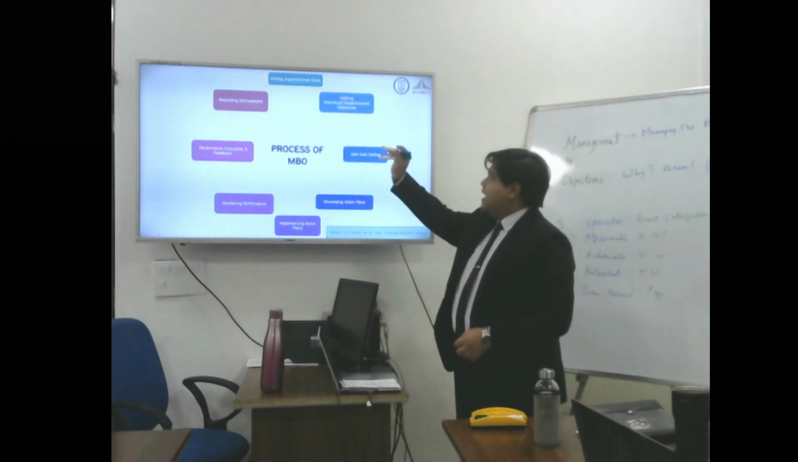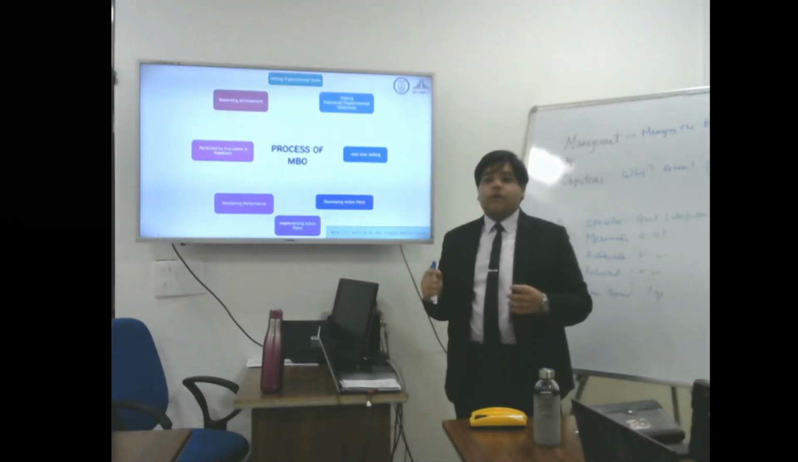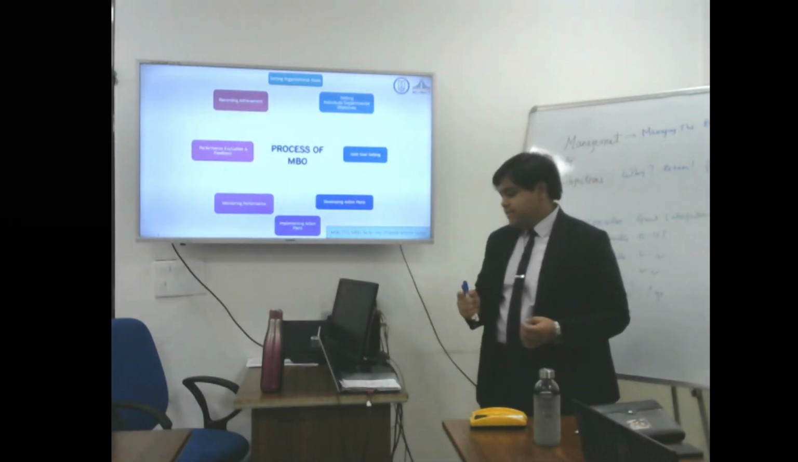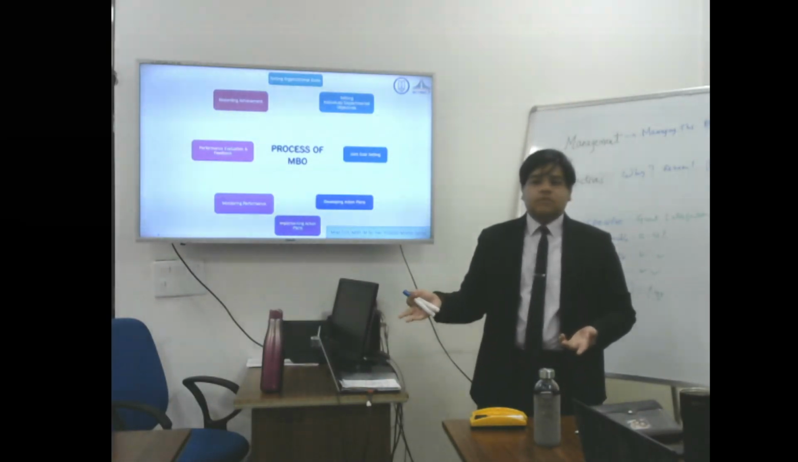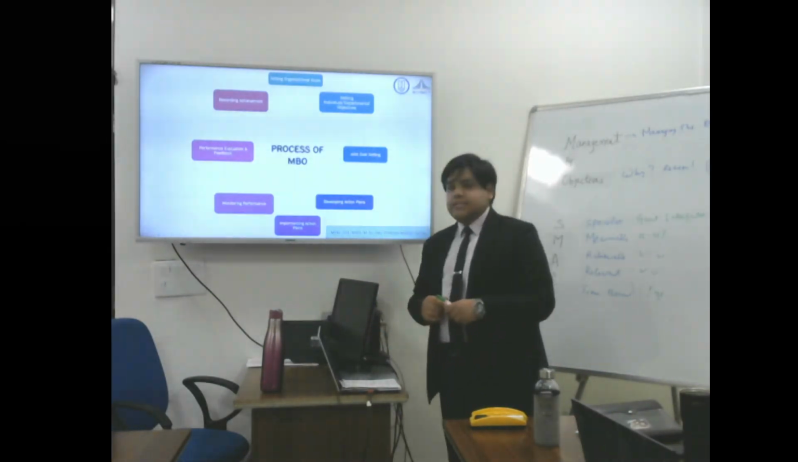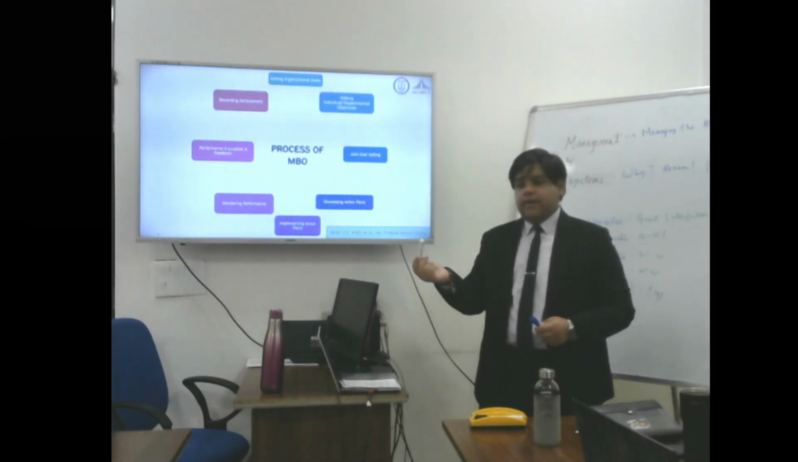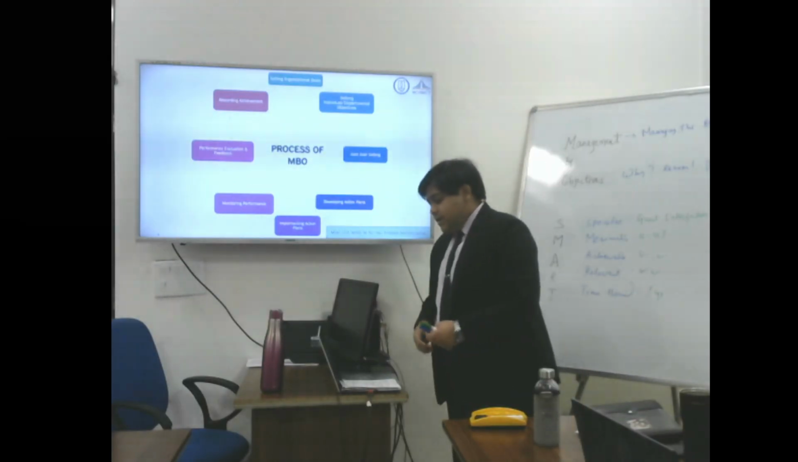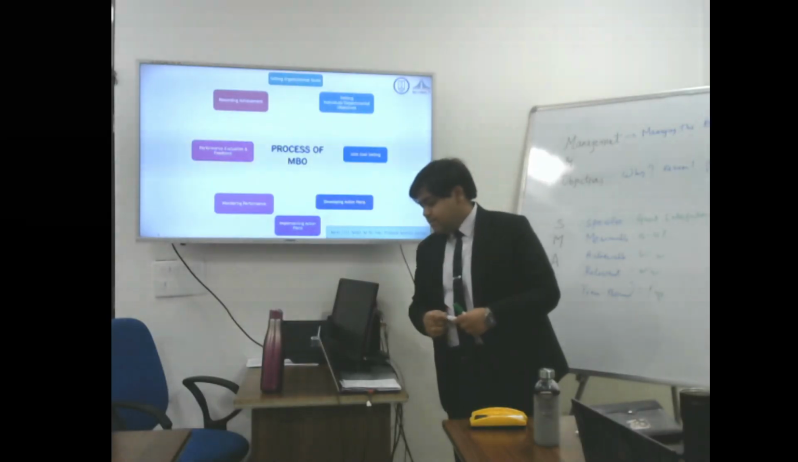So the first step starts with setting organizational goal. Basically it means setting an overall goal for the organization. Deciding what the company wants to achieve, setting goals and targets, comes under setting organizational goals. It is done for the overall unit or overall organization. Then the second step is setting individual and departmental objectives.